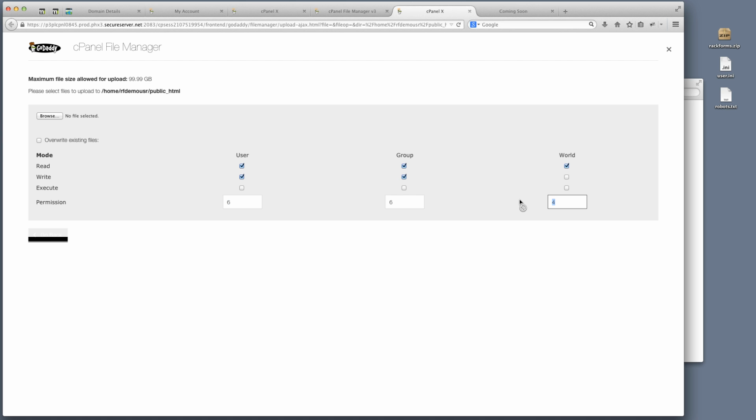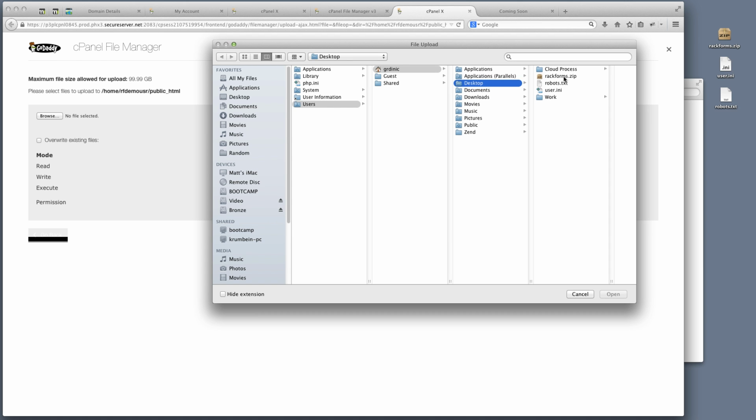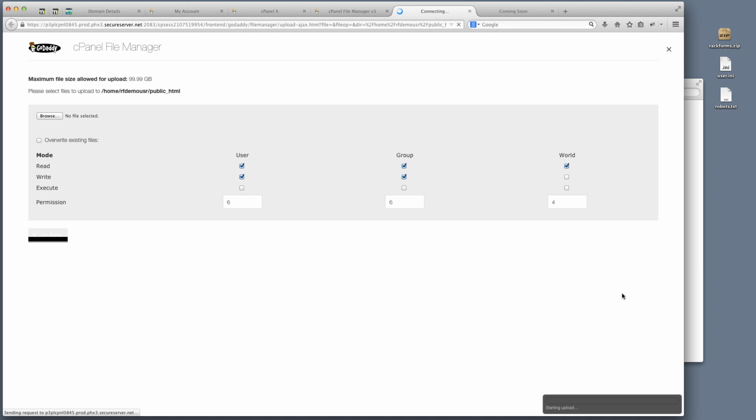This is not going to be the case with every web server that you have. Sometimes you can leave the permissions at 644, and it would be just fine. For our cases, though, whenever you're using GoDaddy, always make sure we have this. With that selected, now I'll go in and select the files that I want to upload. So I have here on my desktop the files that I want. So here's that rackforms.zip file. I'm going to go ahead and start uploading that right now.